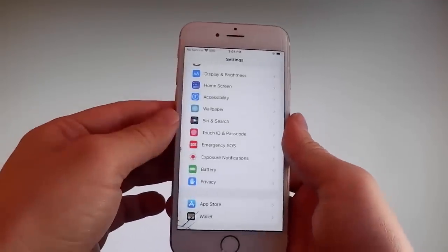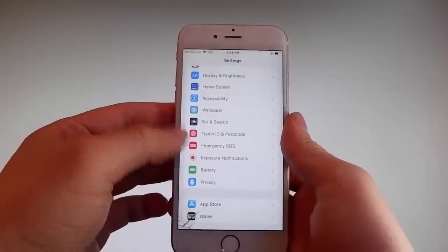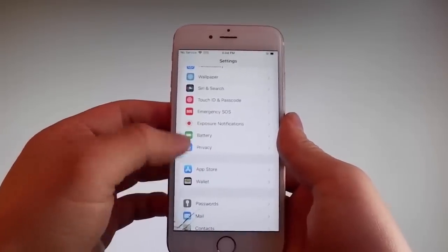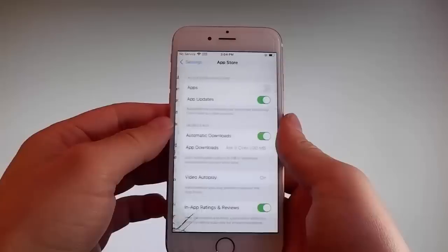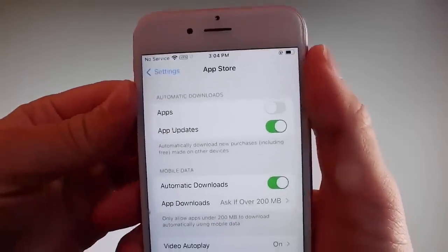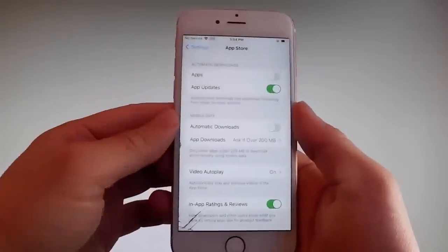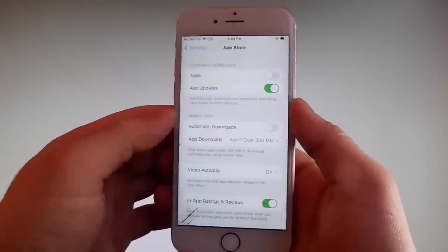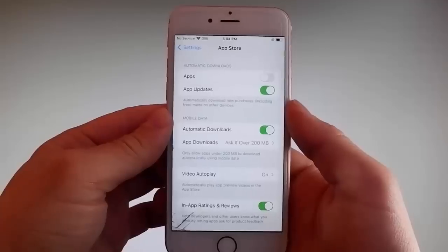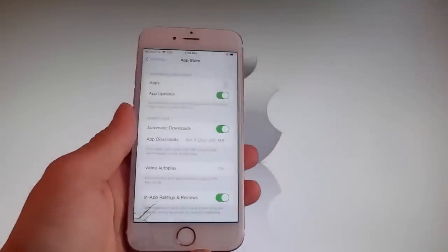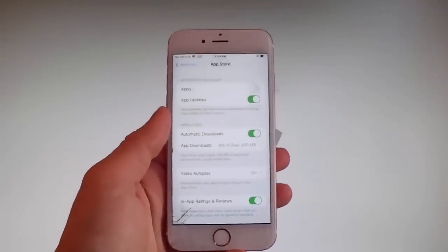Once you're done with both these settings, there is one last thing that you need to change, and that is on the App Store settings. So go to App Store over here and make sure that automatic downloads are turned on. For me, they're on already, but if it's off or if it says automatic downloads off, you need to simply tap on it to turn automatic downloads on. So this is all the settings that you need to change for the jailbreak to be successfully completed.